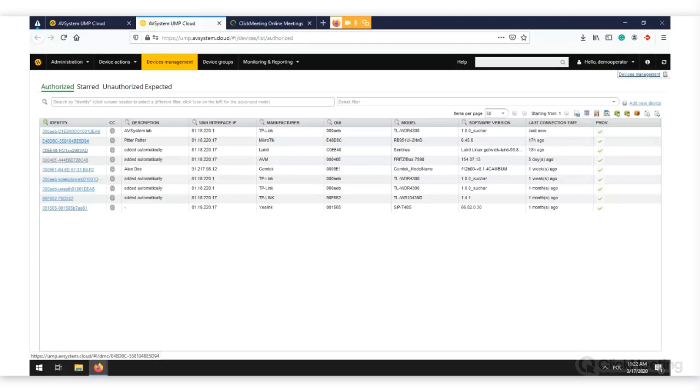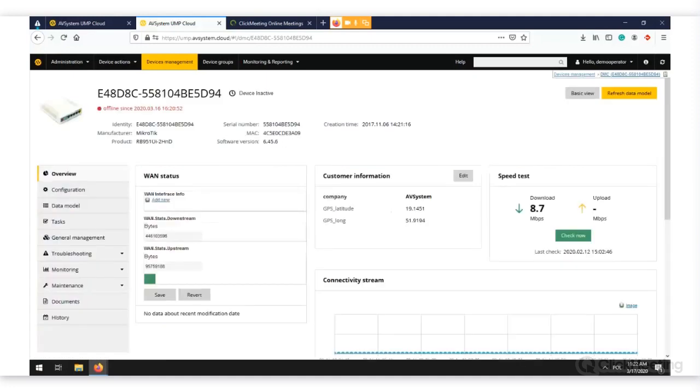Okay, so we'll start our tour from advanced view, let's say, on the MikroTik device, so we can click on the identity of the device. And this is how it looked like. So this is the device summary, some basic information about the device, like identity, product name, serial number, creation time. Here is the image of the device that can be edited by the user.